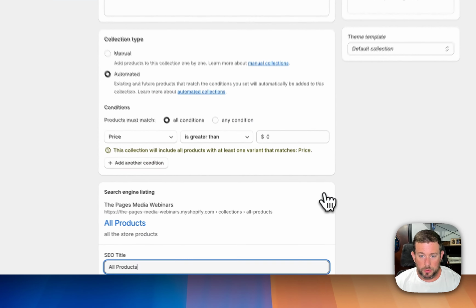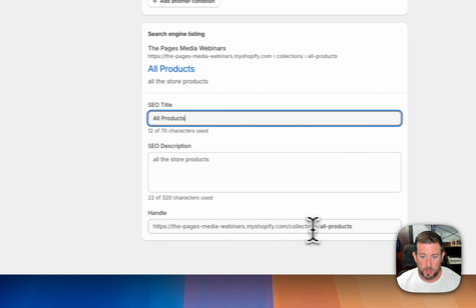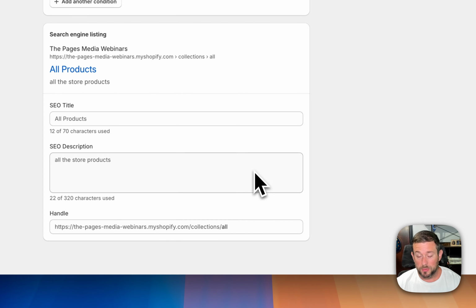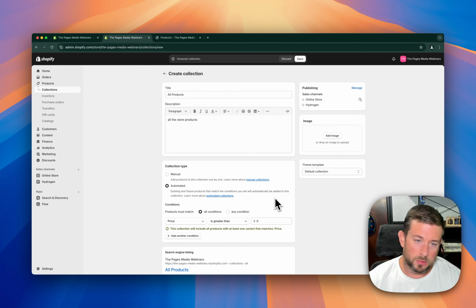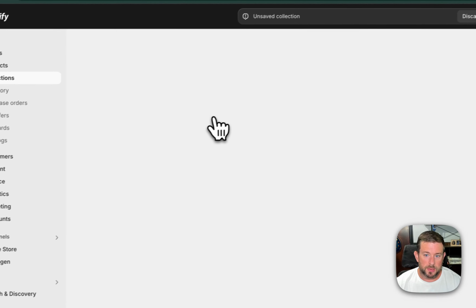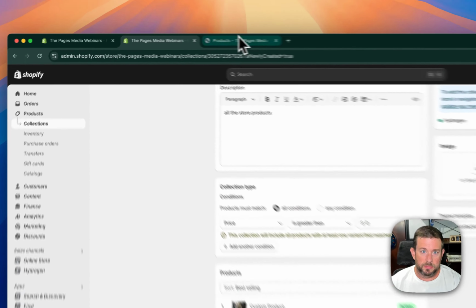And so we're going to go into here. You can edit the search engine listing. We can change this other stuff. What I want to do is change the handle for this guy. I'm actually going to take the collection/all handle, so that way it uses the product collection we've created and not the natural one that Shopify creates out the gate. Let's go ahead and save. Okay, it's created our all products collection.